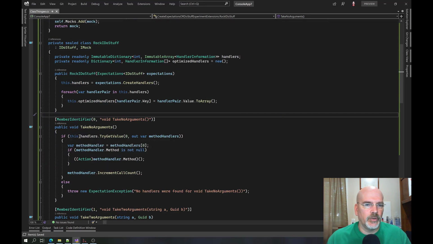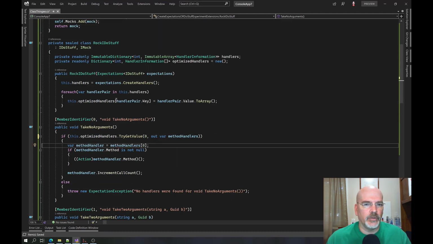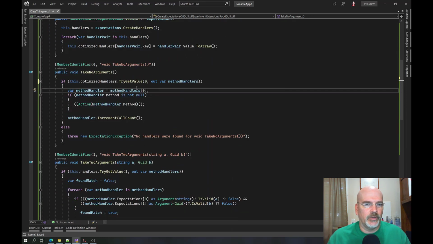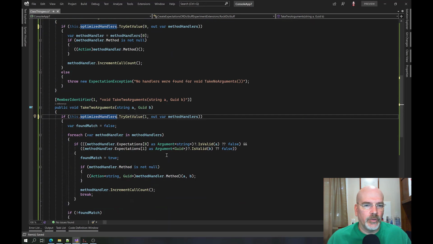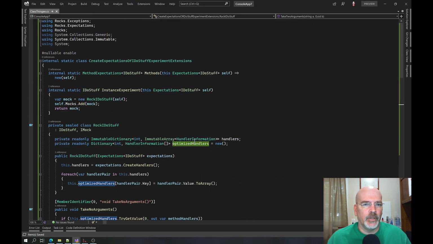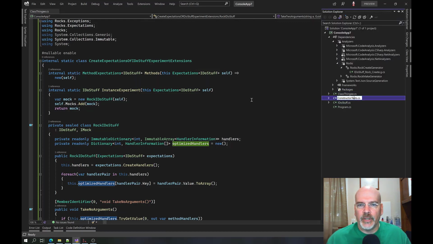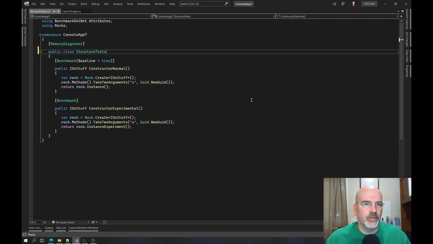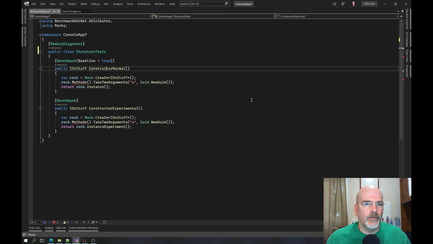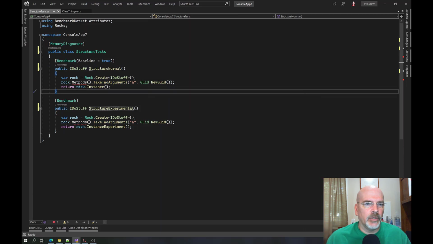Okay, so now what we want to do is optimized handlers. Can you do that? Yes, you can. Everything just falls out of place. Not out of place, but you know what I mean. That should be good, at least for the experiment. Now we want to change this to say, we're going to call this structure tests. They're data structures, right? Yes, of course they are. So now we're going to say here is constructor, nope, structure normal, because I have no better words this morning. That should be just fine.